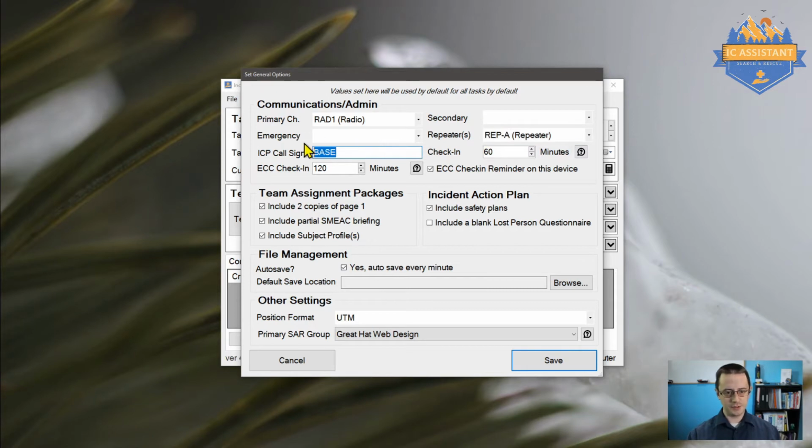The incident command post call sign, again, is something you can set here and it will default on new tasks. You can change it on a task by task basis, but this is just to save yourself some time.